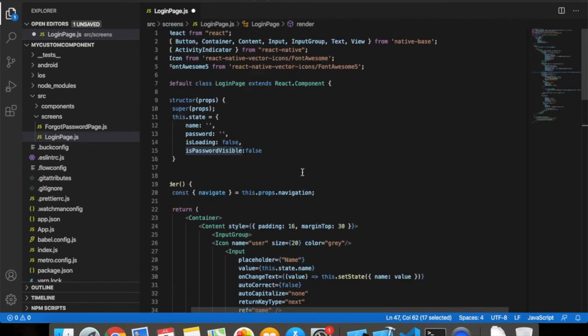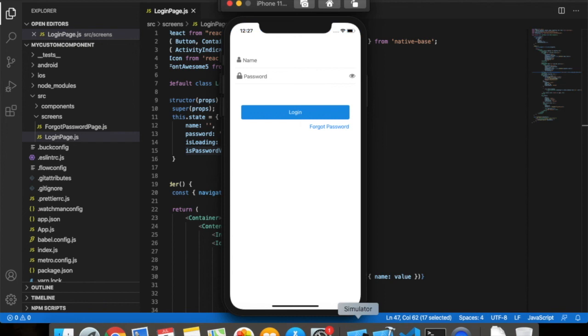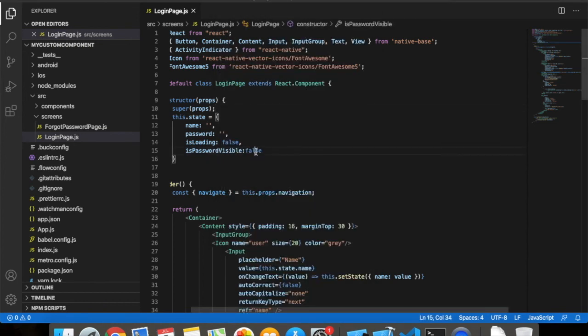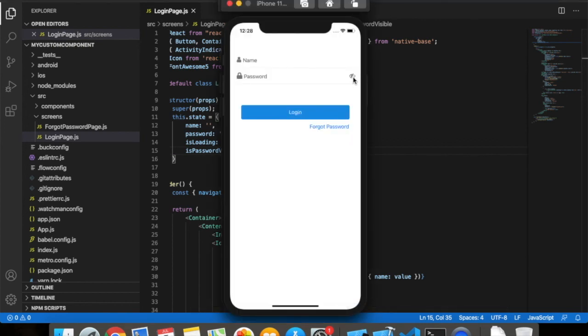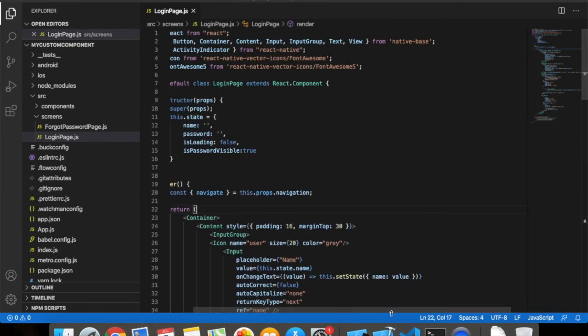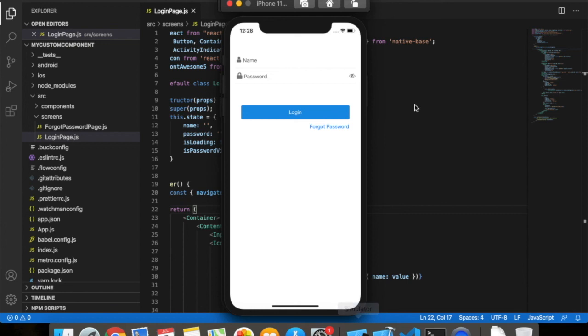I have kept it as false for now, and if I run my application, you can see an eye. Now I am setting it to true and rerunning my application, and it becomes eye slash. In this way, I can add this functionality on the click of this button, which can be done by adding touchable opacity. So this is how you can beautify your application using the vector icons. You can add the vector icons, you can change their size, and in this way you can improve the UI of your application.